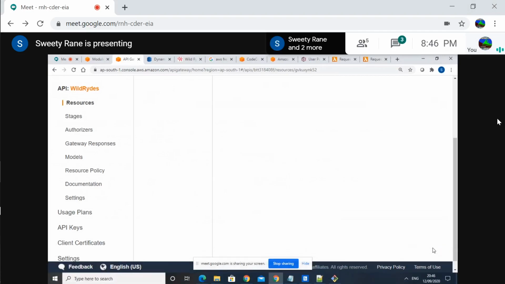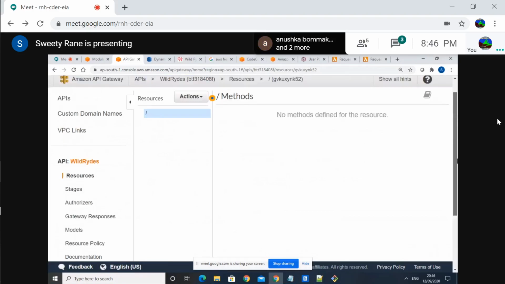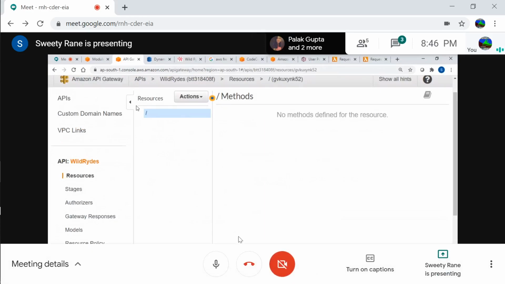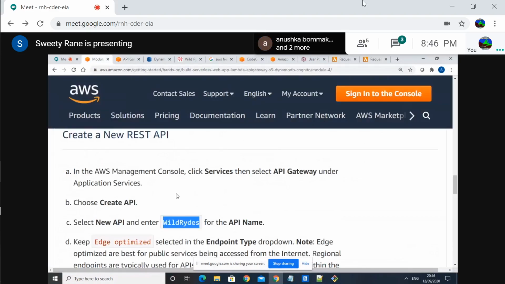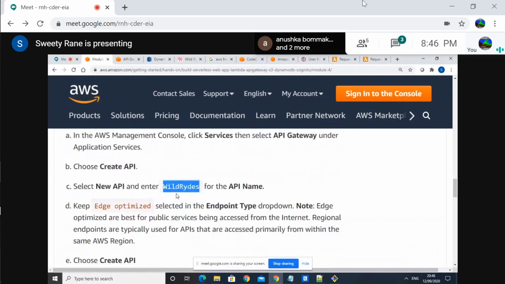Did anything come up? Can you scroll up? What is this? Oh, there's an API. Okay, they have created something that almost looks like a folder. Okay, yeah. So can you go back? I think we have to go to the next step now.